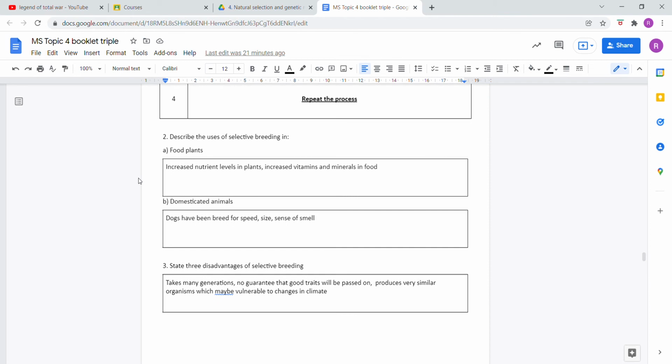How we use selective breeding in food plants. We use it to increase the nutrient levels in plants. We've used it to increase vitamins, minerals, starch quantities, how fast they grow. Kind of anything positive about any crop species has been produced by selective breeding.